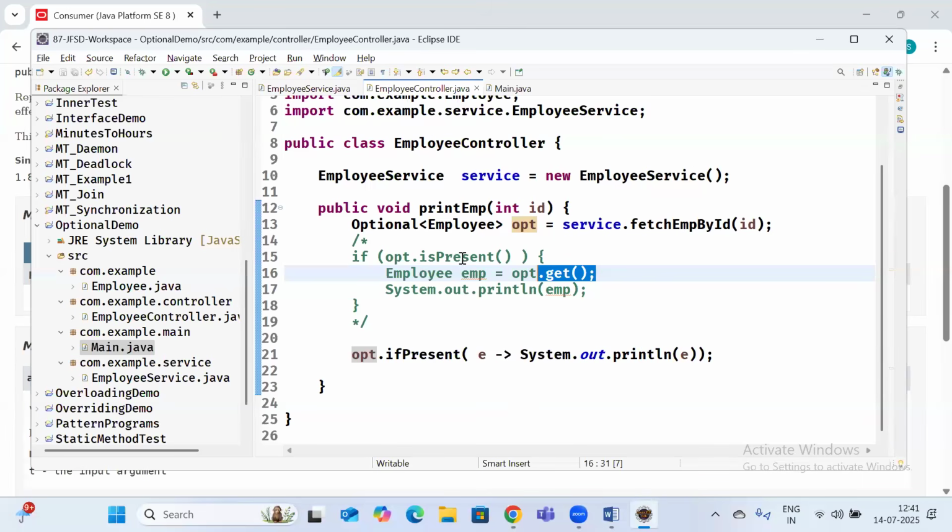But here the advantage of isPresent is what? I can also write an else block. What can I write? Else block. But for ifPresent, can I write an else block? No. Are you able to follow me? Very good. Understand here. ifPresent, do this.